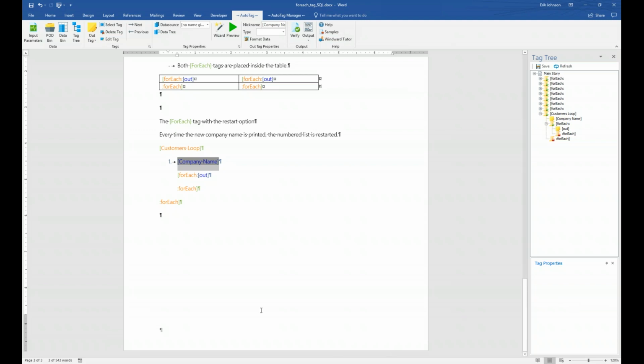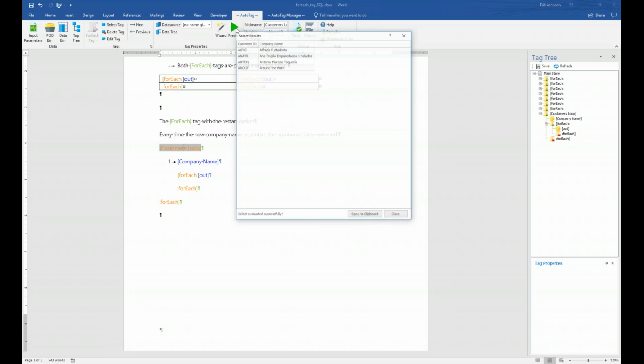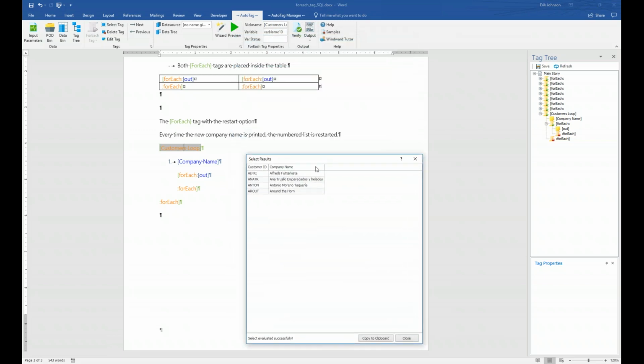So what is going on? We have this outer for each loop set up through this for each tag, and we want to group some data based on the company name. So let's go ahead and preview this customers loop and see the data it's returning. Here it just seems to be returning 4 records, a bunch of customer IDs that start with the letter A, and we're also getting the company name.